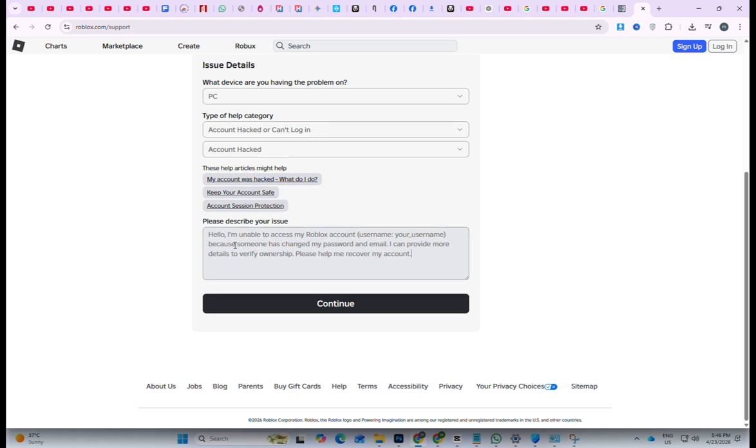your username. Because someone has changed my password and email. I can provide more details to verify ownership. Please help me recover my account." Once done, submit the form.